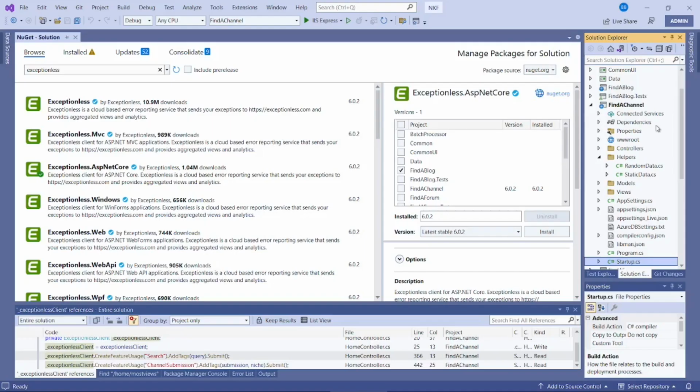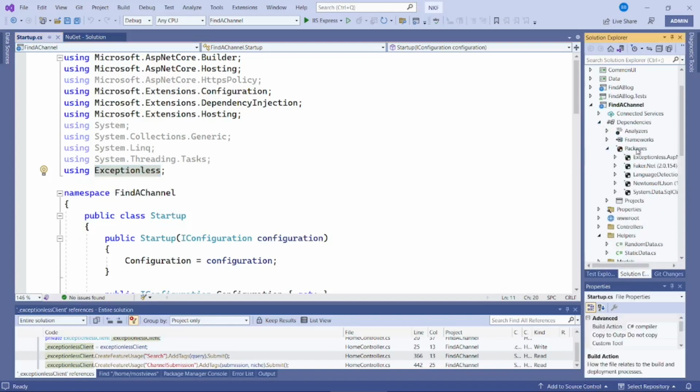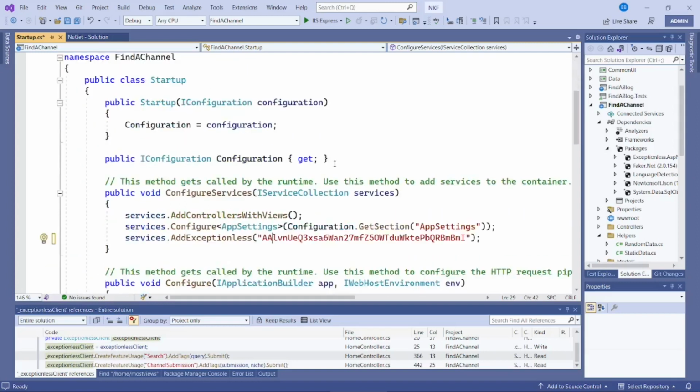Back in Visual Studio, you need to open the Startup.cs file. At the top here, you need to put a using Exceptionless. If it has the red wavy lines that indicate it can't find the namespace, then go to Dependencies and Packages and check that you have got Exceptionless.AspNetCore here. So there are a couple of lines of code we need to add to Startup.cs to get the Exceptionless logging working. So I'll scroll down.